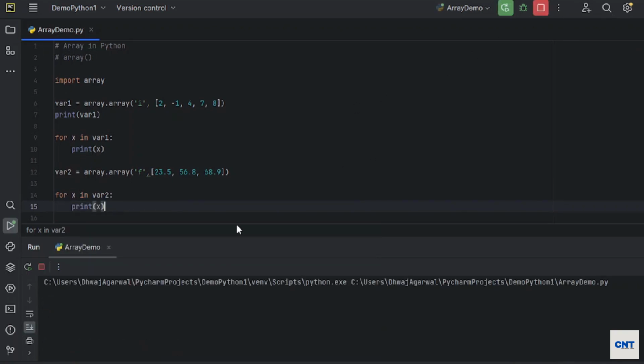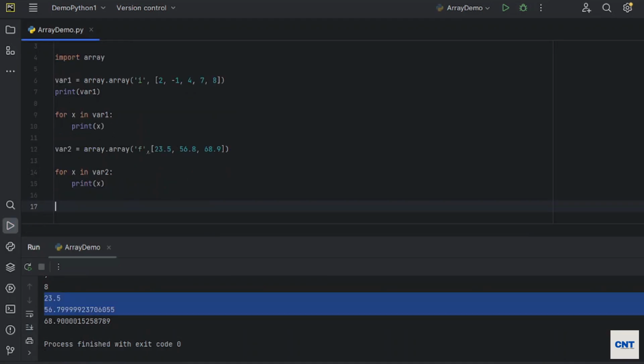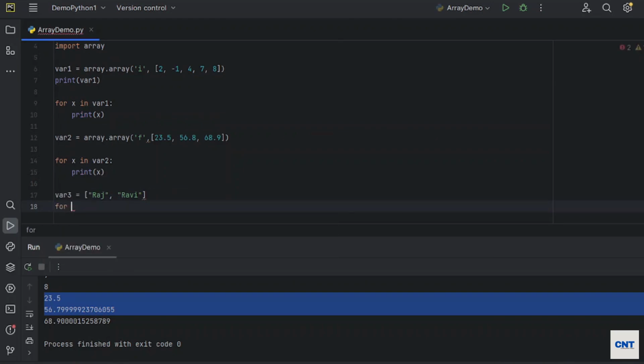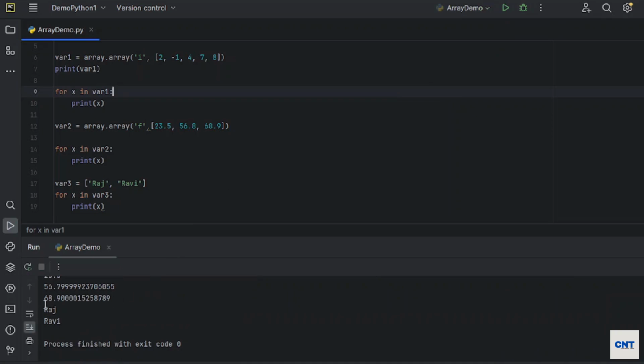Let's run the program. You see, if you want to create an array with string type of values, then you can do that in a different way. This is the simplest way. Let's say Raj, Ravi. We can use for, print x. Let's run the program. You see, Raj and Ravi are printed.